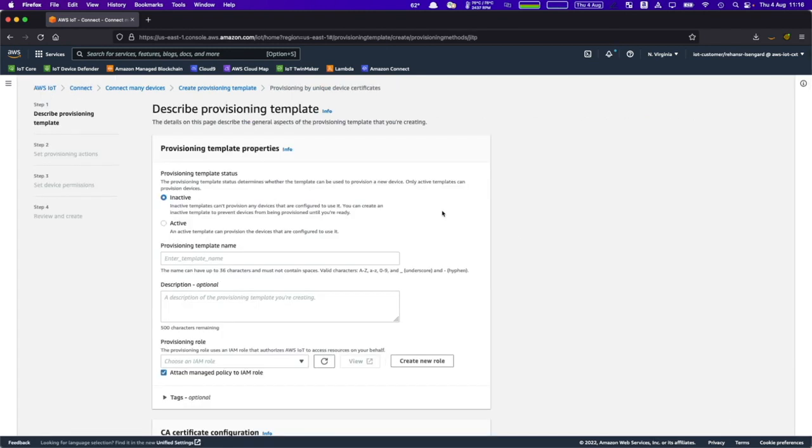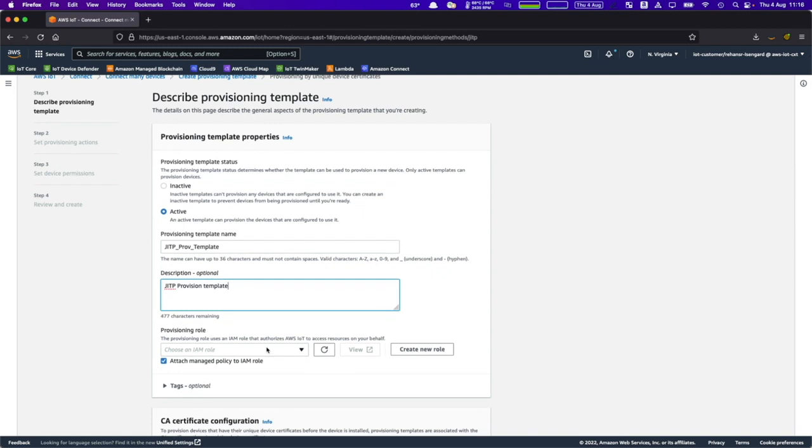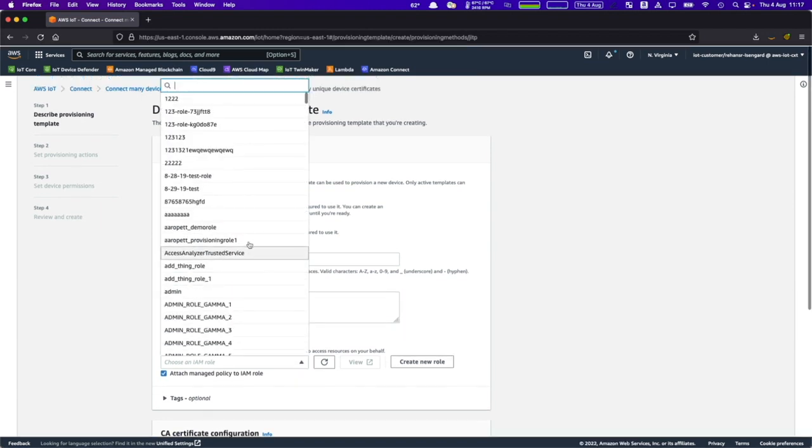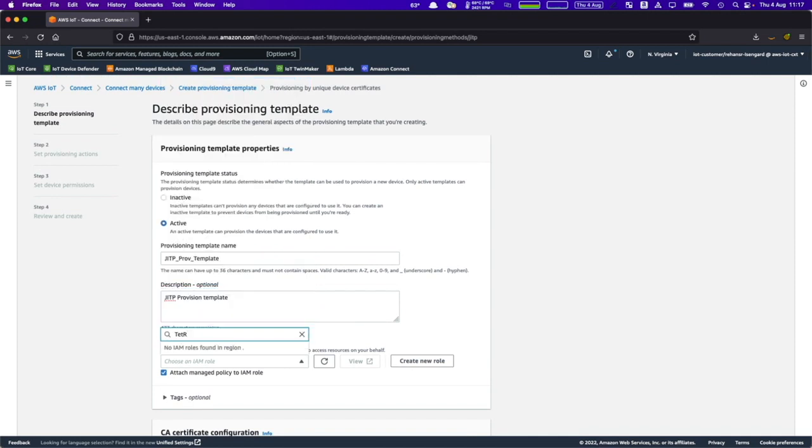In here, this is the wizard which will guide you through the process of creating the provisioning template. I will activate this template, and I will name this JITP. We will also need to choose an IAM role. This allows AWS IoT to access resources on your behalf. So I will use the role which I created earlier.